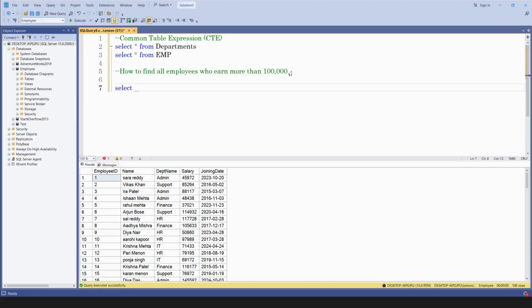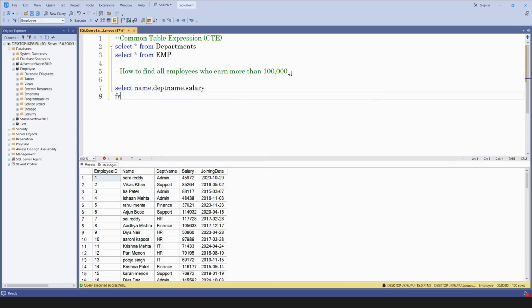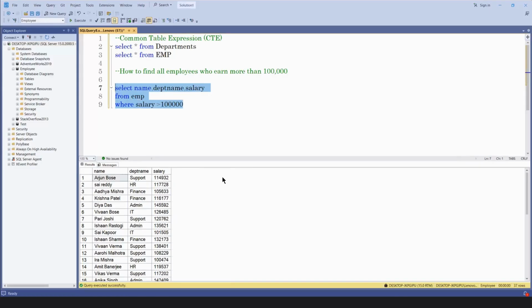Select what we want to find. For example, we want the name, department name, and salary. This is what we want to get from the EMP table, and we'll write where salary is greater than 100,000. If you run this query, it will give you the result, and we have 37 rows in this output, with all the details of employees earning more than 1 lakh rupees or 100,000 rupees.